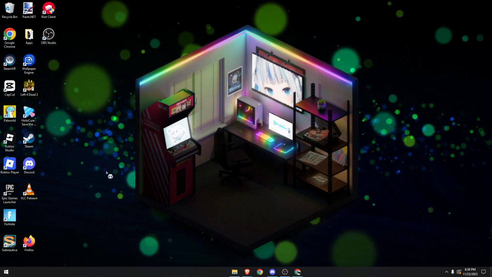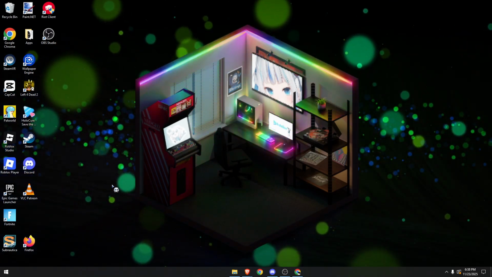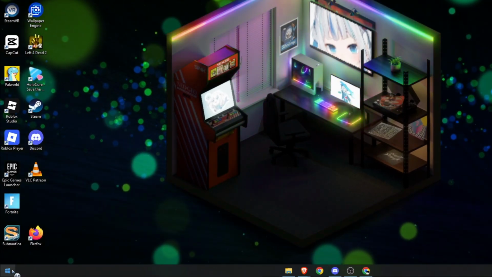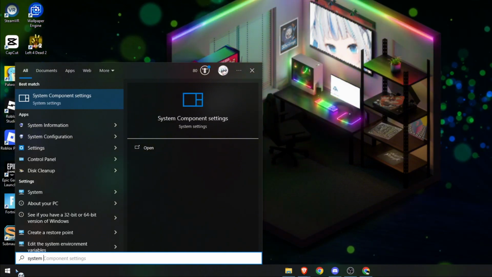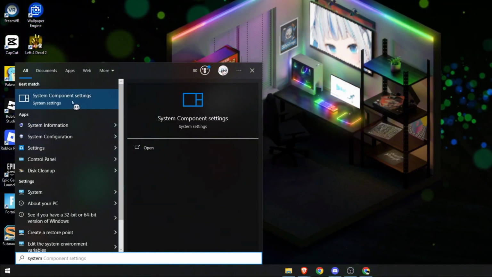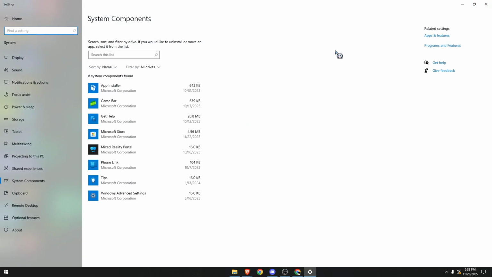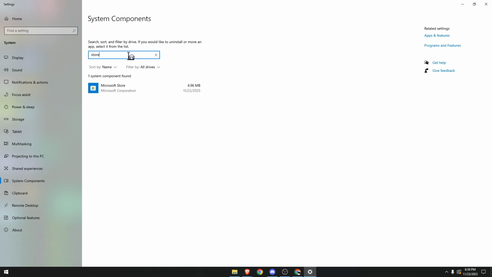So, what we can do about this is I want you to go ahead and click on your start menu over here, then we need to go and type in system component settings. All right. Click on it. This will pop up a new window. And I want you to click on the search bar over here, type Microsoft Store or just simply the word store. You will see Microsoft Store under the system components found. Double click on it to reveal more options and choose advanced options.